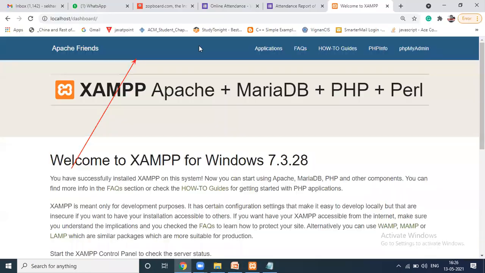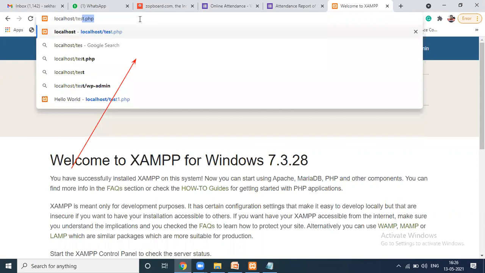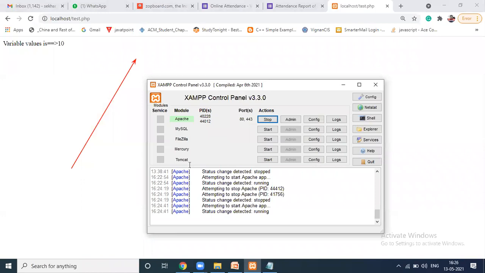So open the browser. What I have to type is localhost and the file name, test.php, and Enter. Now see, that means my program will run through this. As you can see, it's running through the server.